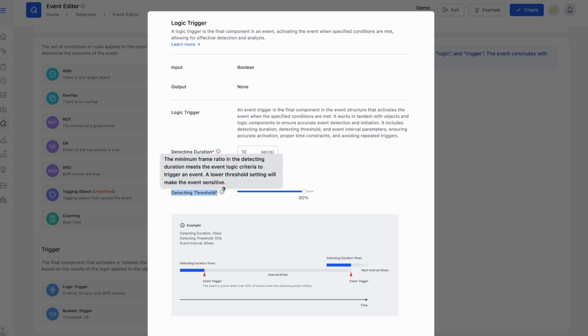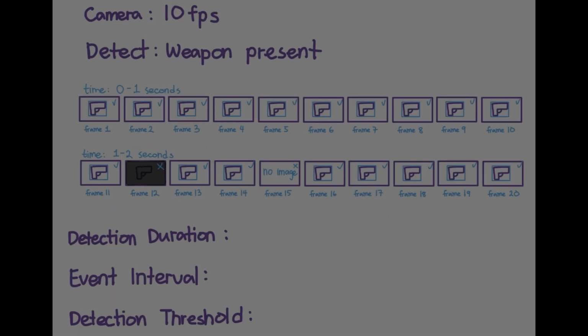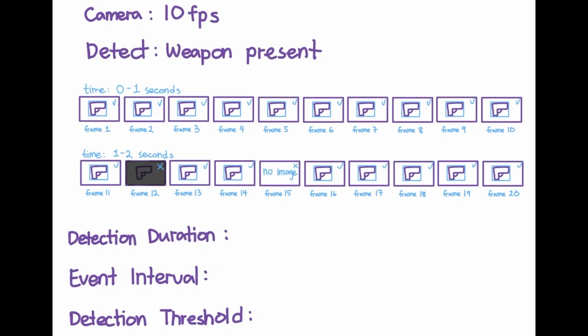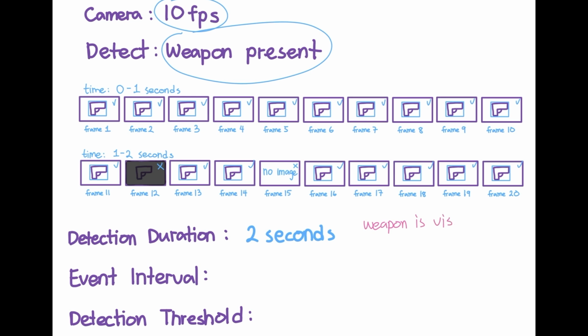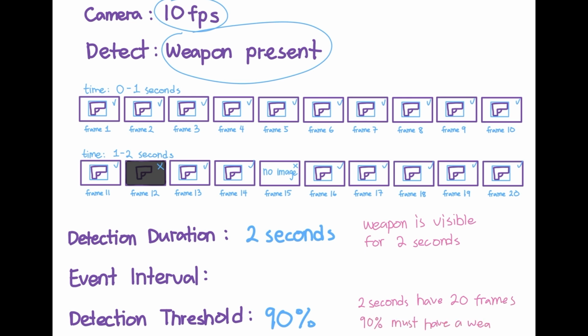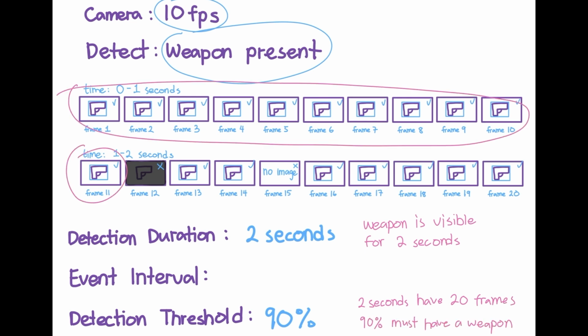If that sounds a bit complicated, let's get an example. Let's say we have a camera system running at 10 frames per second and we want to check if a weapon is detected. Weapons are high risk, so we want the detection duration to be 2 seconds. This means that the weapon only has to be present for 2 seconds. The detection threshold means that for 2 seconds, there are 20 frames. 90% of these frames, or 18 frames, have to detect a weapon. If that's true, then we trigger an event.